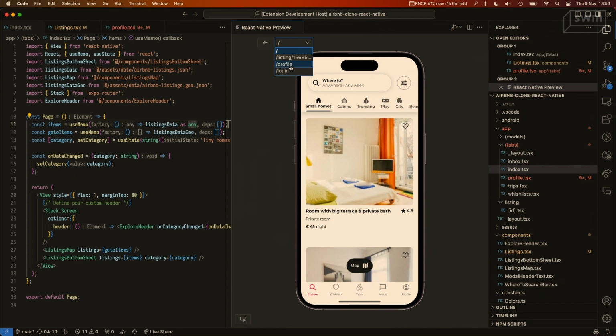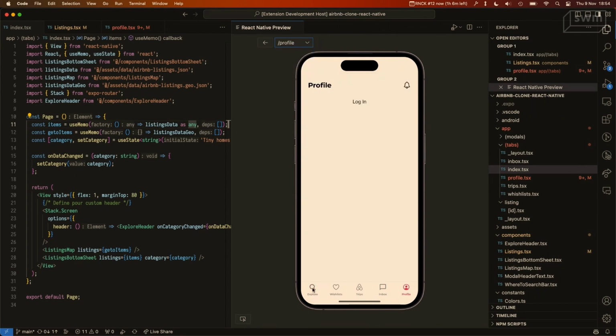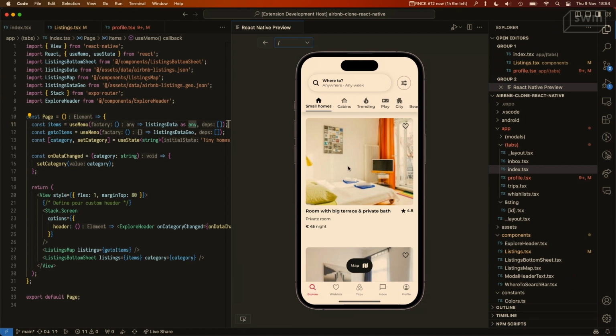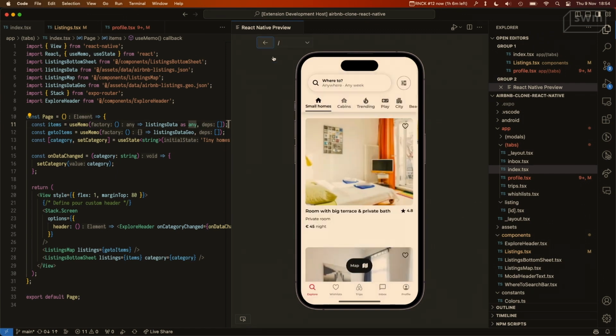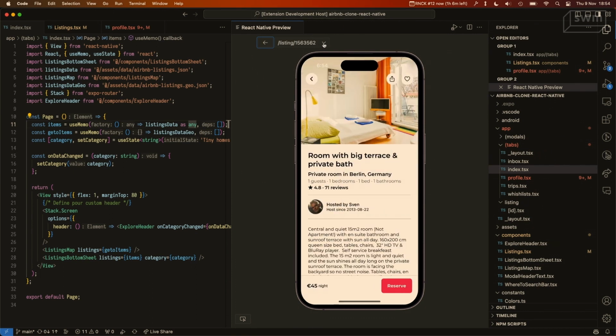You can go to profile. And of course, when you flip here, it just changes, right? When you open it here, it changes. This is also a pretty nice feature. You also have the back button here if you need it for some reason. This is really nice when you use Expo Router. Cool. What's next?